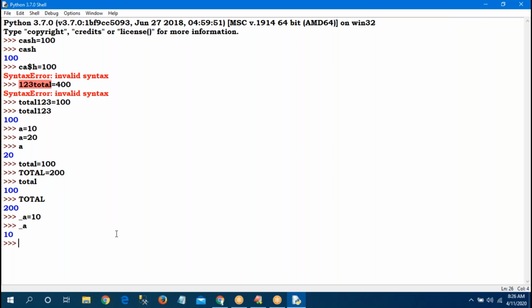Sir, if a number is not accepted at the start, like in the first case 1, 2, 3, then how come underscore is accepted? Underscore is valid here. I will tell the reason. Observe now, because the identifier should not start with a digit, that one specific rule is there.